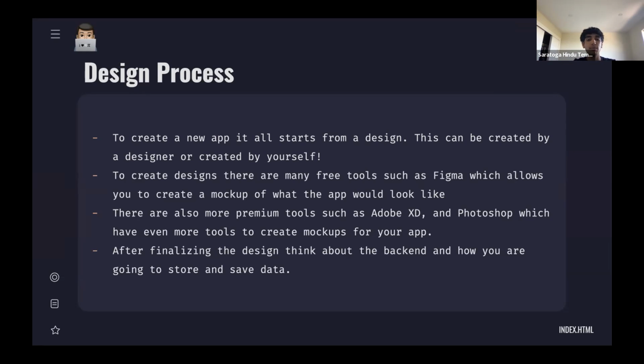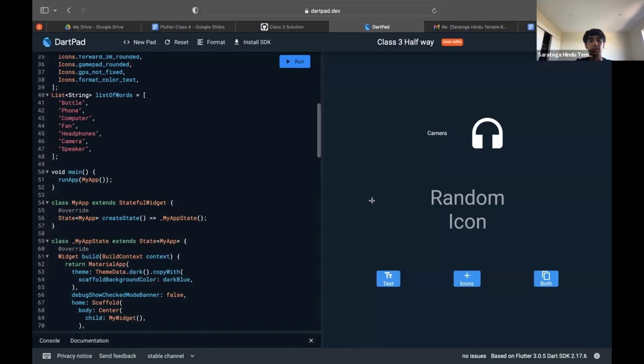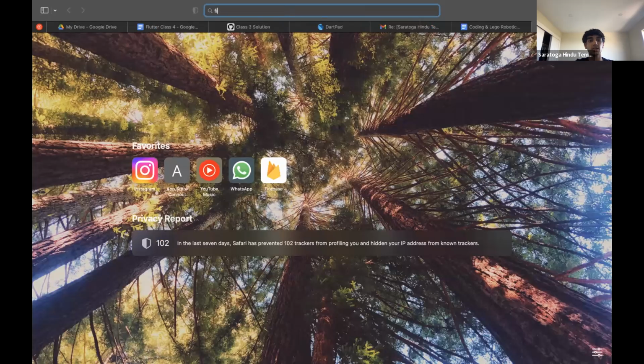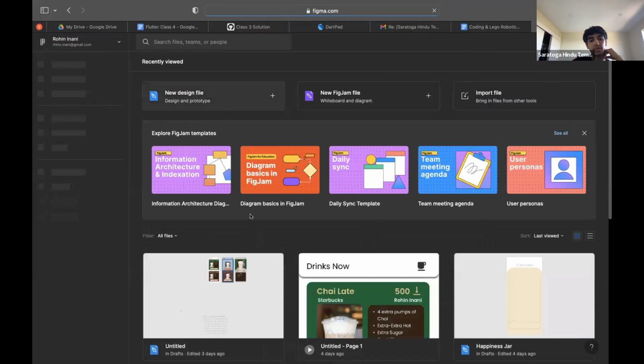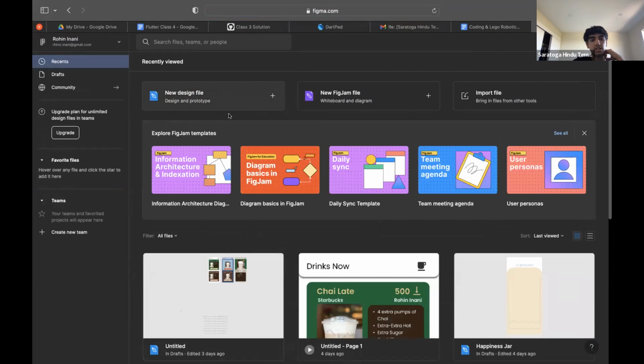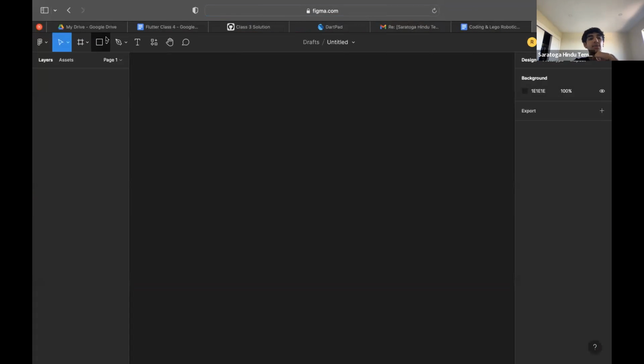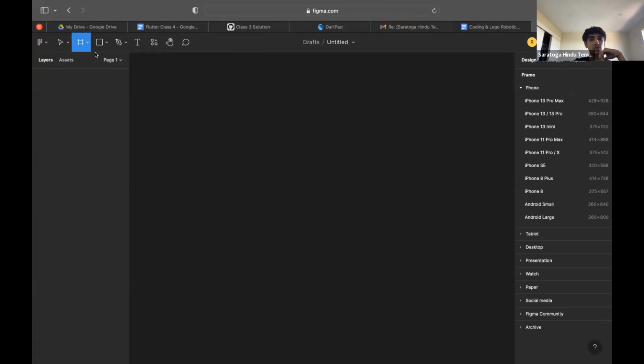So to create a design, there are many free tools such as Figma, which allows you to create a mock-up of what the app would look like. So what we can do is go to websites. Let me share my screen again. Okay, so we can come over here and type in a simple website called Figma, figma.com. This is a very popular website and we can see that even I've used it before, and we can create a new design file. And over here, we can create all sorts of designs and put all sorts of buttons, rectangles, all sorts of things.